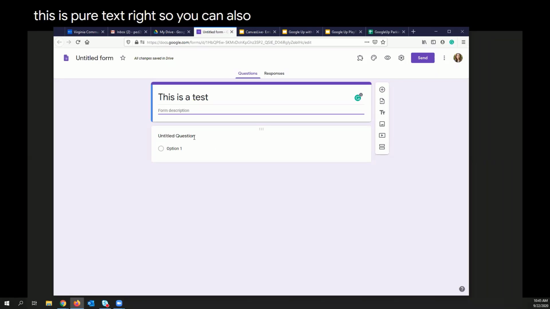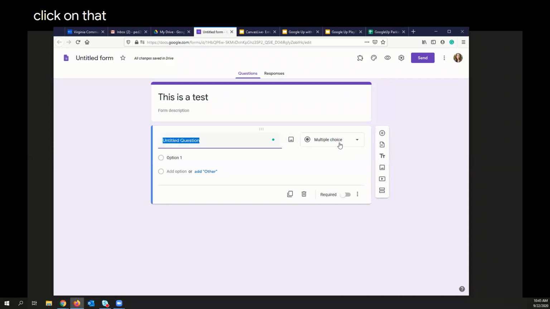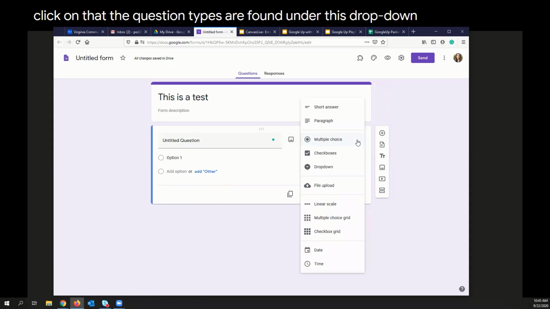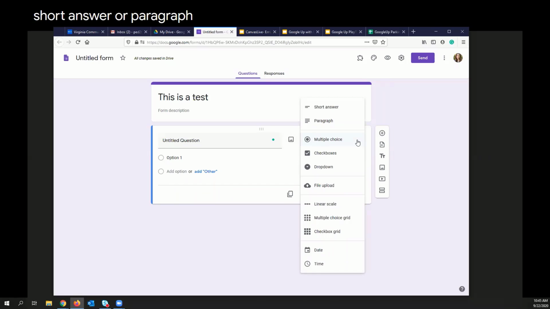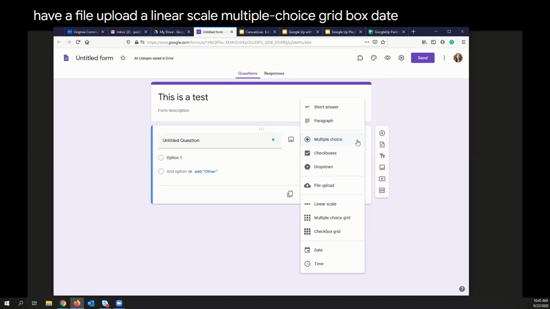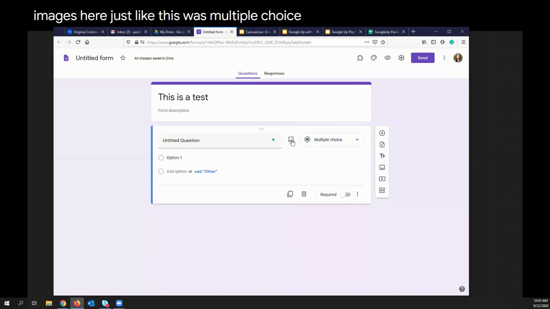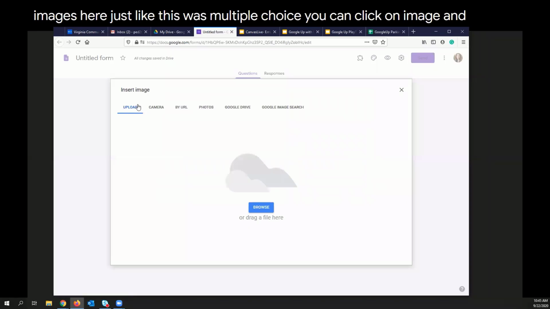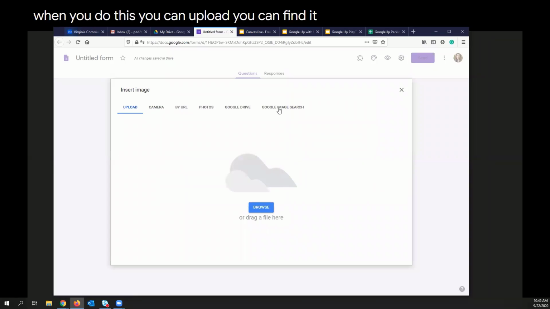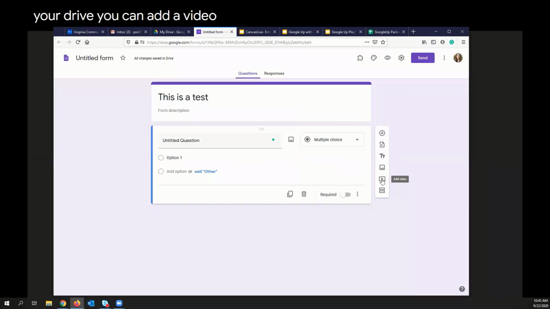You can also add any kind of question, and when you click on that, the question types are found under this drop down. So you have short answer or paragraph, multiple choice, checkboxes, drop down, a file upload, a linear scale, multiple choice grid, checkbox grid, date, time. You can add images, which is that button there. Just leave this as multiple choice. You can click on image, and notice when you do this, you can upload, you can find it on the internet, you can find it in your Drive. You can add a video, so if you wanted to ask questions about a video, you could add that video.